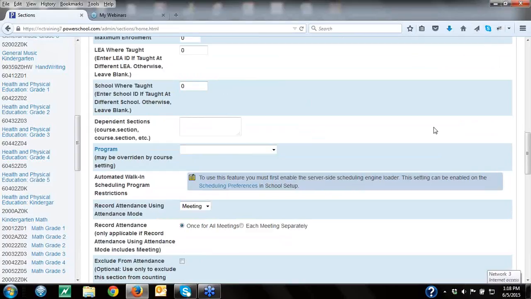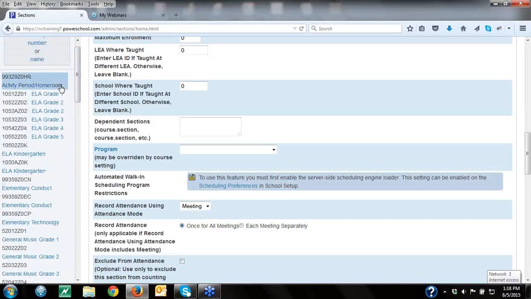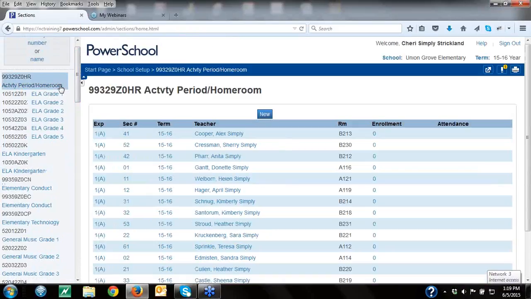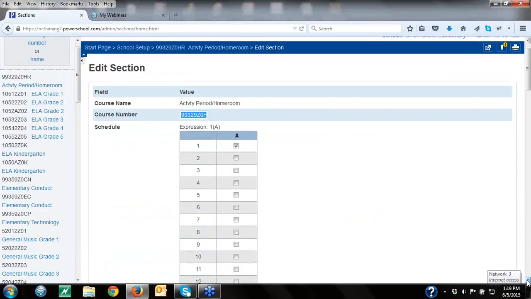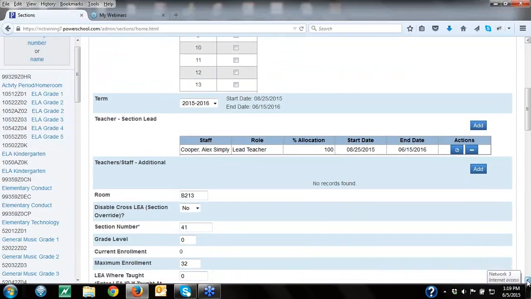Okay, once you're in a course, and in this section, I've clicked on the homeroom activity period. You can create dependent sections if you haven't and you would like to. What you do is you just click on the section itself. You scroll down to where it says dependent sections.